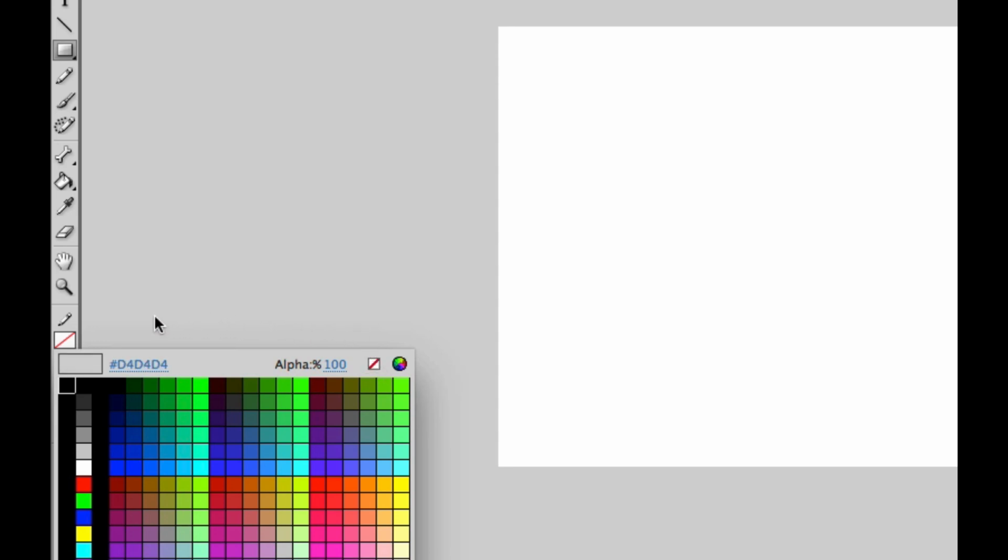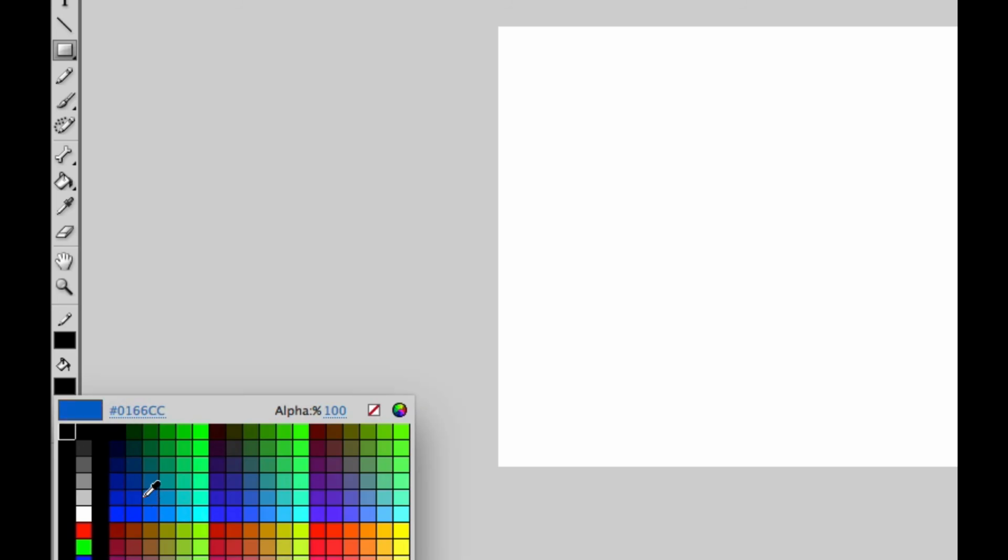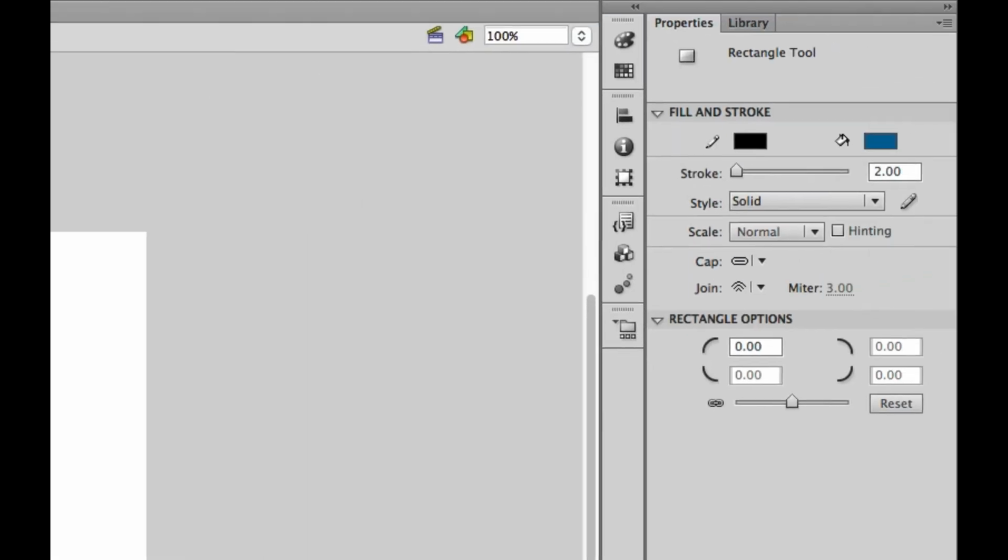But for now, I'm going to show you a couple of examples drawing using both an outline and a fill. So I'm going to pick an outline of black and a fill of blue, pale one for now. On the right hand side, you can see there are options for the fill and for the outline, the stroke. Stroke is another word for the outline of the shape.